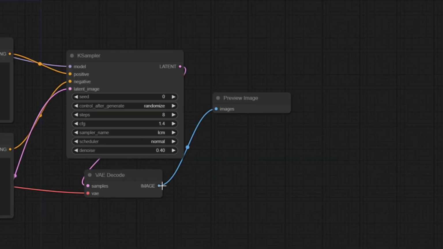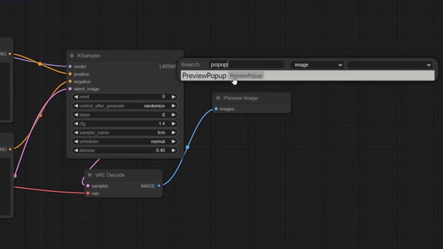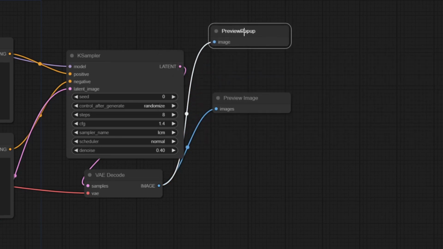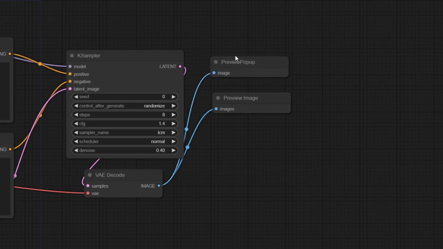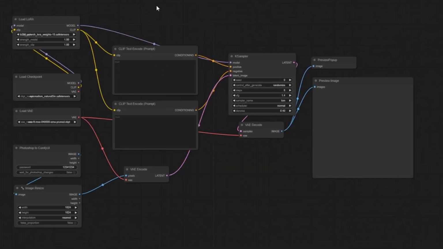Or, well, almost done, since we need a way to display the resulting images somewhere else than the ComfyUI webpage. Search for the preview pop-up node and hook it up to the image output in the VAE decode node. This node will create a floating window that we can place beside our Photoshop workspace, displaying our generated images in real time. Now for the prompts.